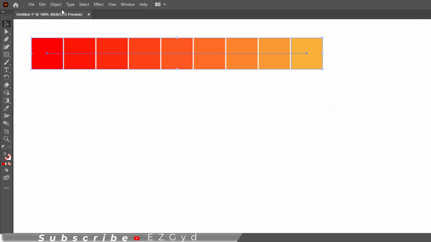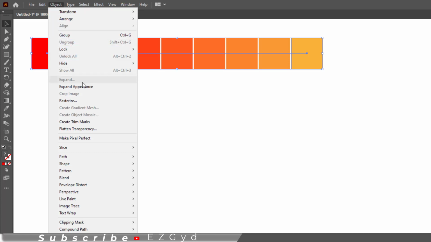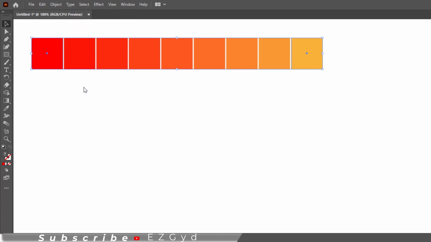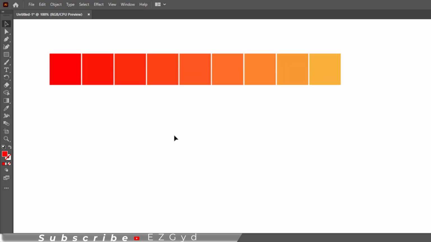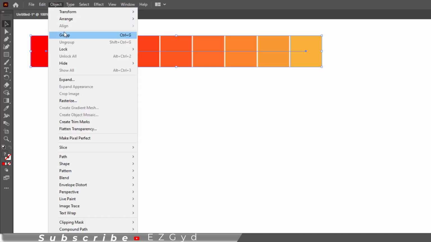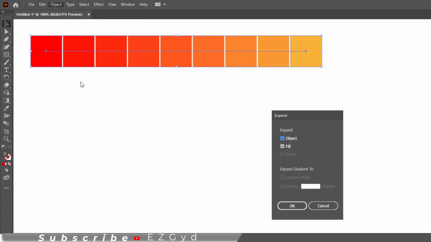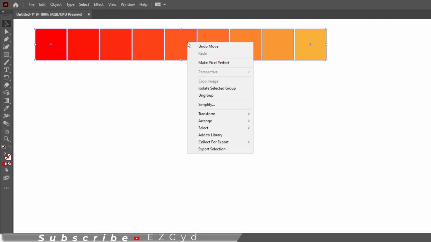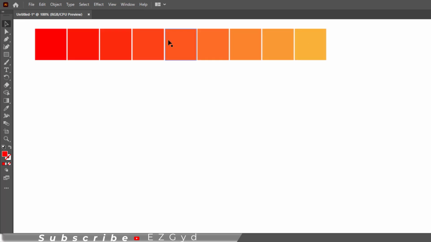Now expand the boxes by going to Object, click Expand Appearance. We still need to expand this. Go again to Object and click Expand. Click OK. Now right click and ungroup these.